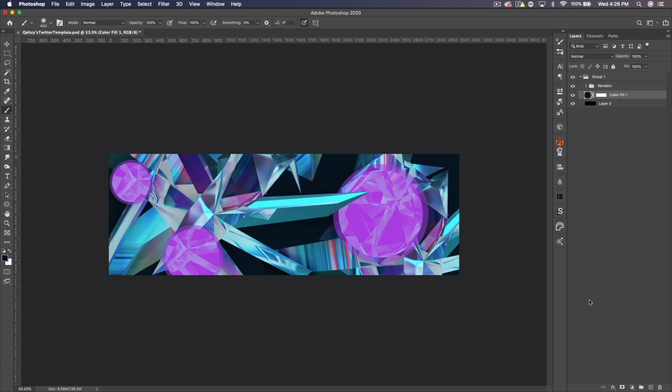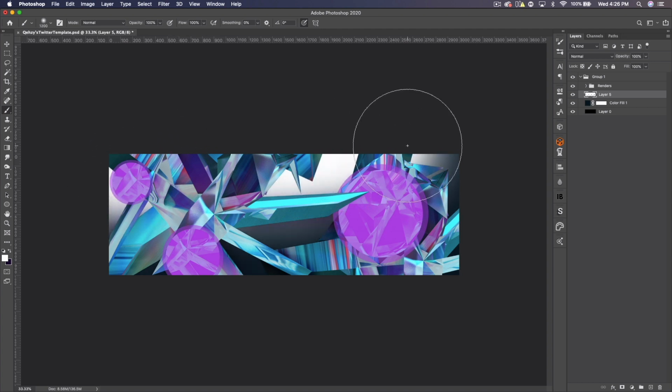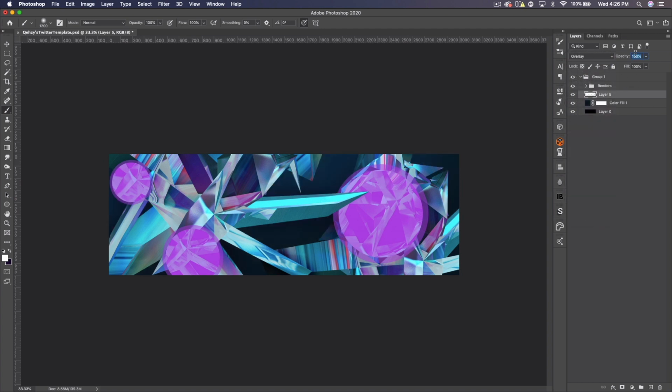Let's go to the color fill and create a new layer. And keeping with the soft brush, let's get white. I'm going to increase the size, and I'm going to start from the top left here and go to the right to create some light up here. Set that to overlay and maybe decrease the opacity, maybe 75, that'll work.